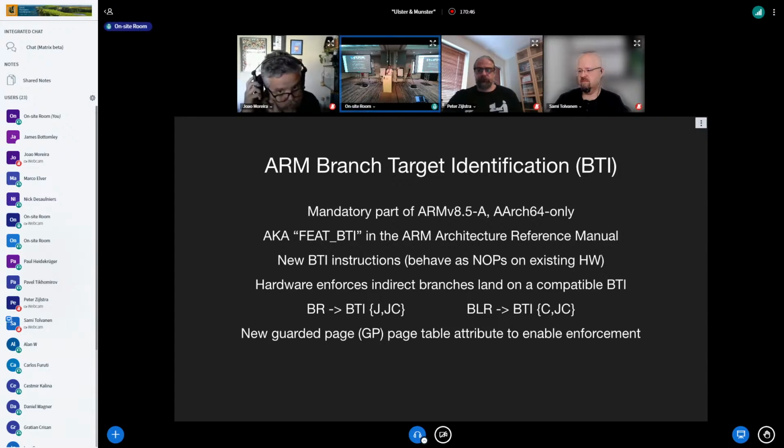If you want to look this up in the ARM architecture reference manual, look for this FEAT underscore string. It's what our architects want to call this. The extension adds new instructions called, intuitively, BTI. These are encoded in a reserved space of opcode which behave as NOPs on existing hardware, so you can build binaries using this and they'll just work on existing hardware.